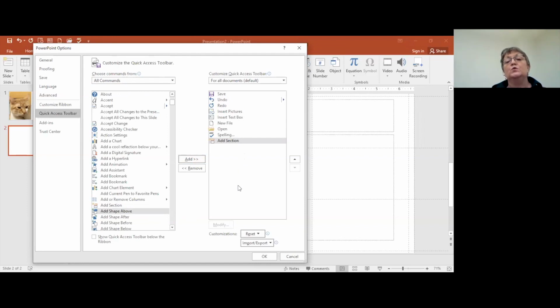I want my quick access toolbar to reflect the way I work. So new file should be at the top. Open should be after that. Save is fine. Undo, redo. Always keep undo and redo together.